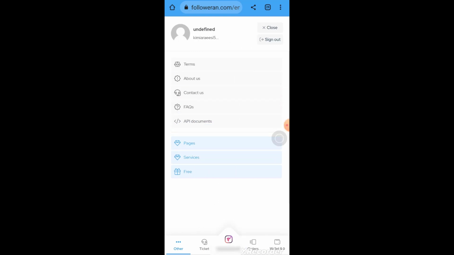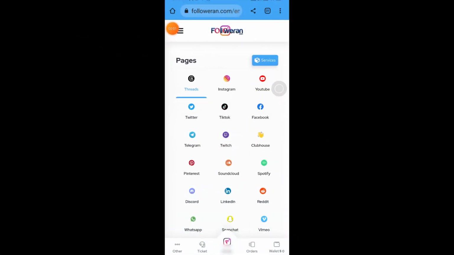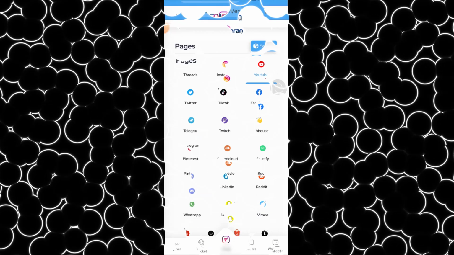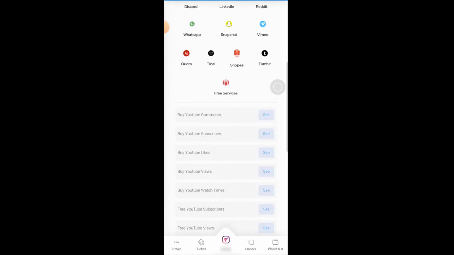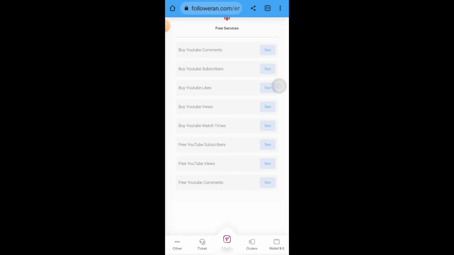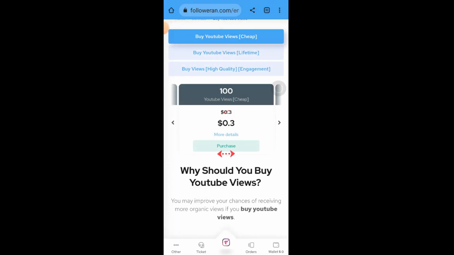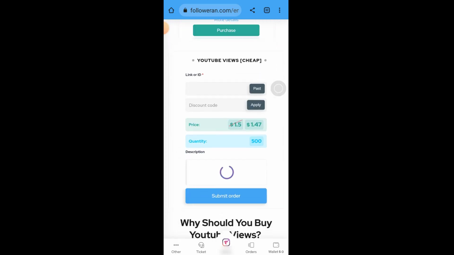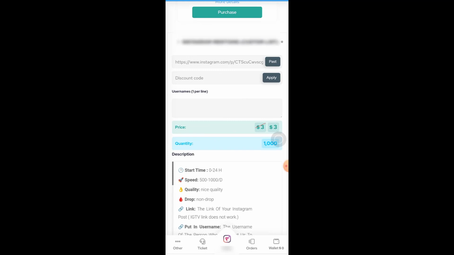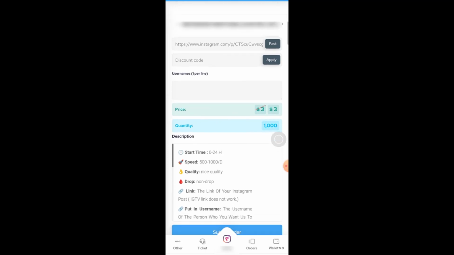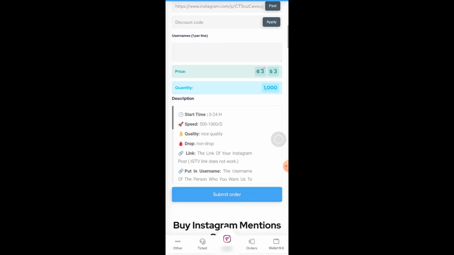need. We need pages. At first, here we need YouTube services, so tap on the YouTube, and with scrolling down you can see the YouTube services. We are looking for YouTube views, as you know, so tap on it, and here with scrolling right and left you can see the variety of these services. Choose one of them, for example these. Here, by entering your link or your ID and everything that we need, you can submit your order.